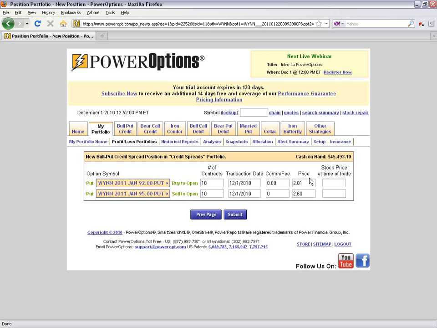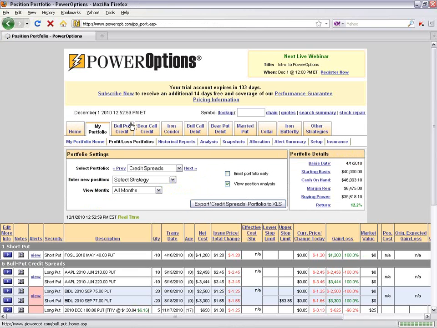If I place this with my broker and I was able to get the difference between the bid-ask spread, I would just change my values. If I was actually, let's say, able to get 265 for the short call, but I ended up getting filled at 205, we'll just change those prices. And once I have the data correct, we'll click on Submit. And this is going to link the position into our profit and loss portfolio.